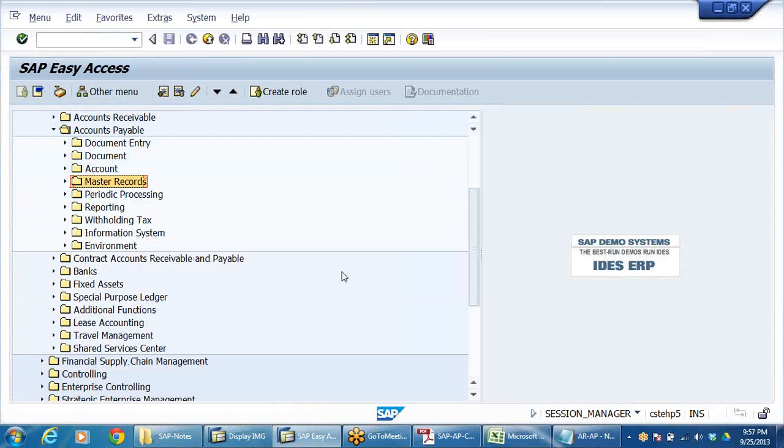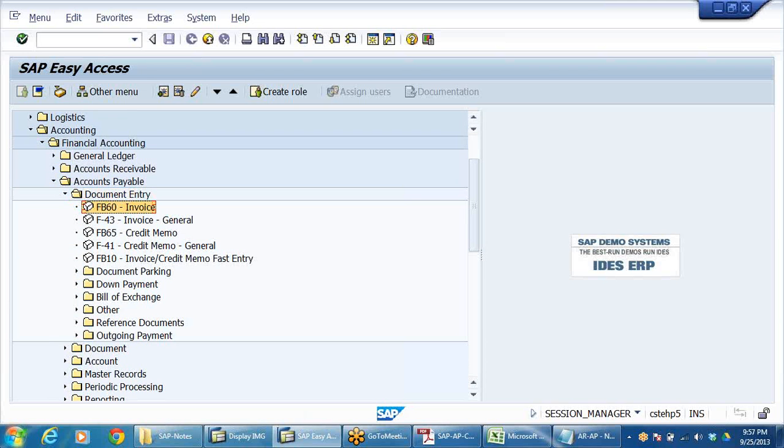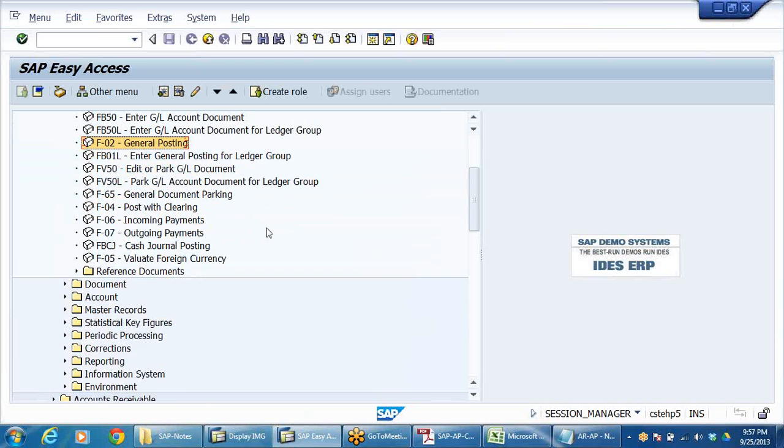Now imagine that we have received the material at the plant and we have received the invoice. That invoice we need to enter into the system. Only then can we post the respective accounting entry here. Accounts payable, document entry, FB60, F-43. FB60 means the same relation here. FB50, F-02.